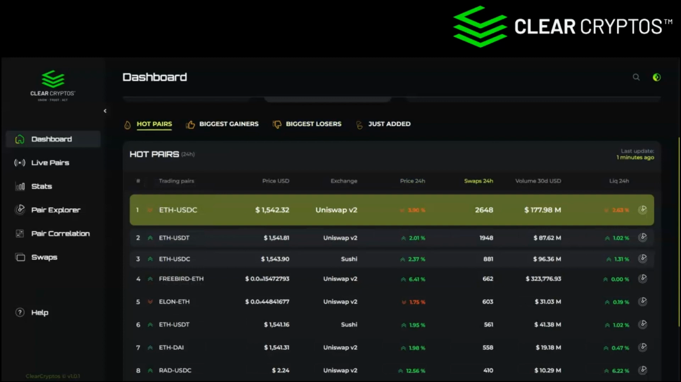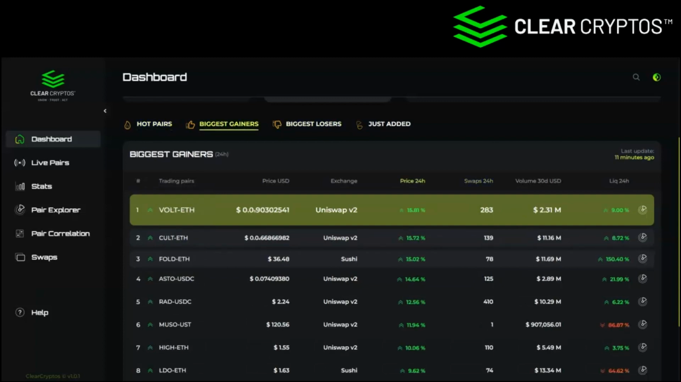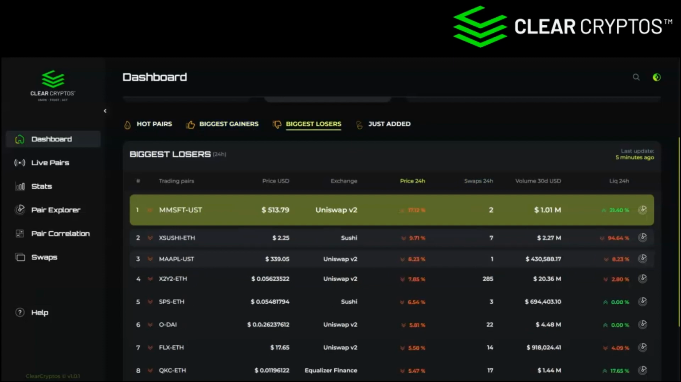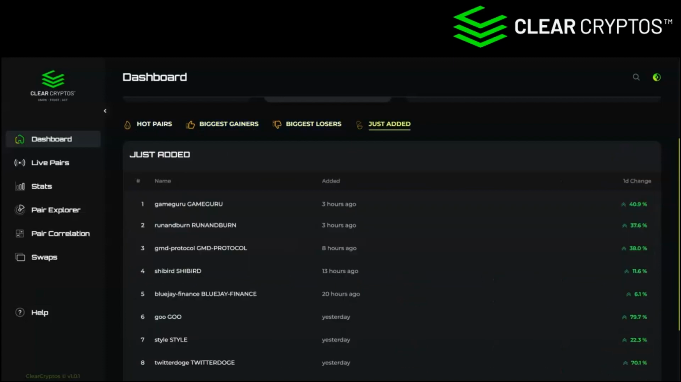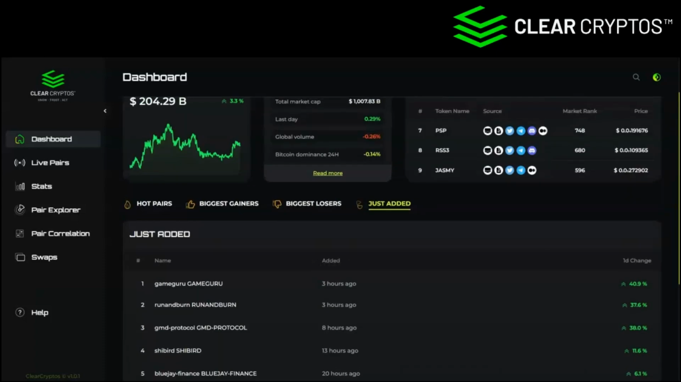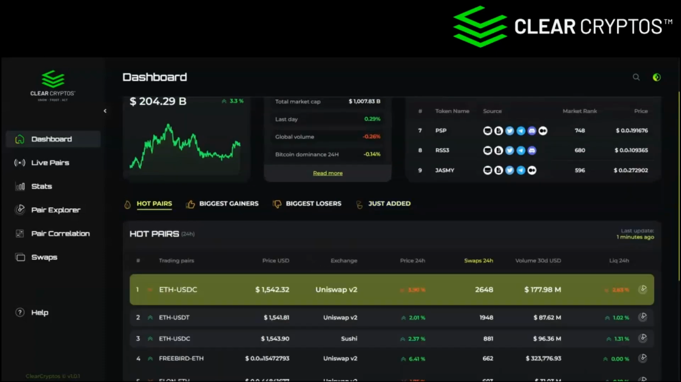So if you're looking for something, like the biggest gainers, look at this category. It's going to break it all down so you see the information here. Biggest losers, the same exact thing, just the opposite of biggest gainers. And just added is exactly what it says: you see the time frame when this stuff is being added. Just more information and more data. So hot pairs, biggest gainers, biggest losers, just added.